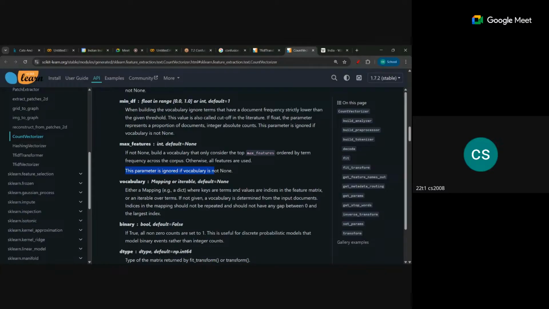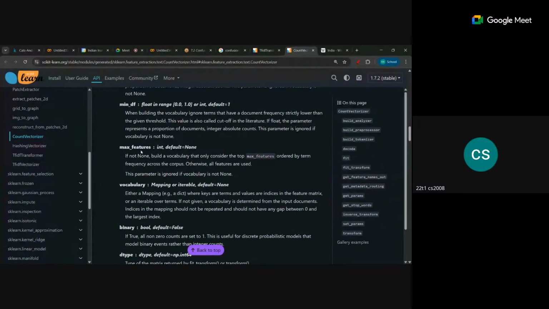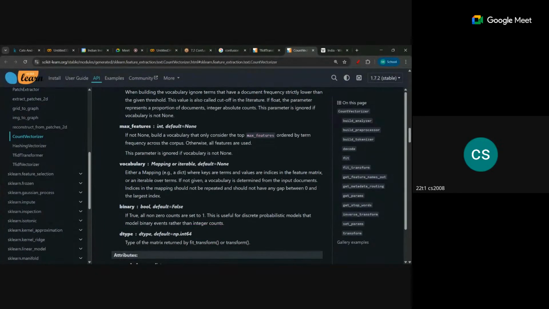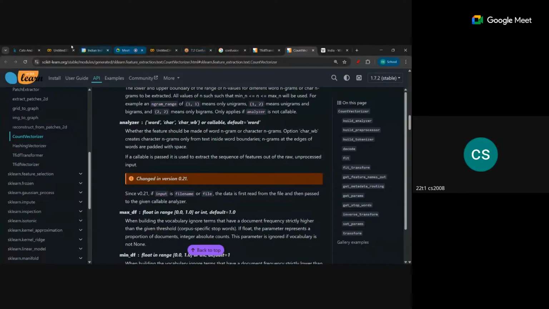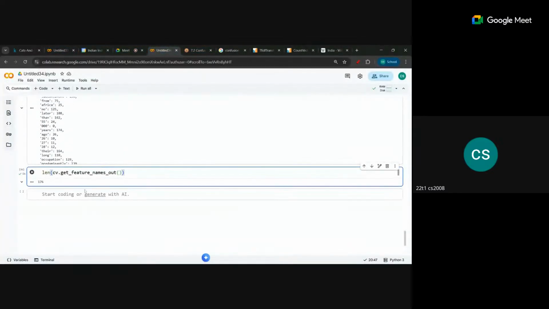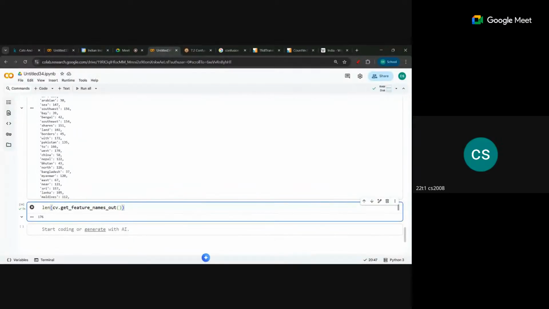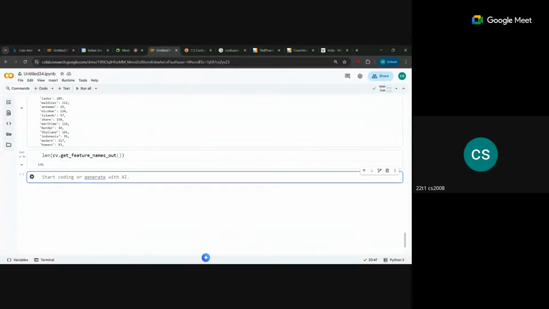The parameter is ignored if okay. That only considers the top max features ordered by term frequency across the corpus, right? So what it will do is, whichever has higher frequency, that frequency wise it will take up to the maximum number you have decided. Let's say top 10 frequency numbers it will take, and then the rest of them it will ignore. Okay, it will not take that into consideration. So something like that you can do to reduce the numbers. It depends, like will it work out or not, but something you can do. Okay, so that's what count vectorizer is.